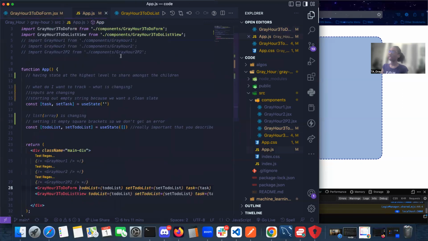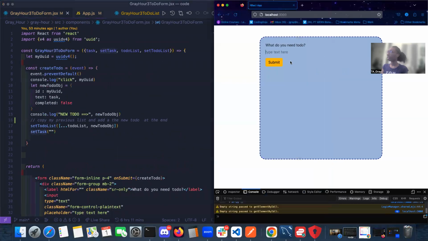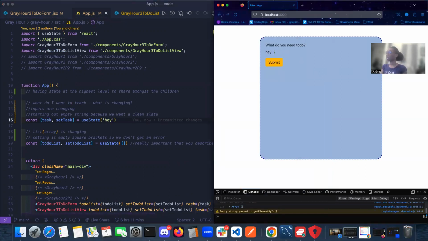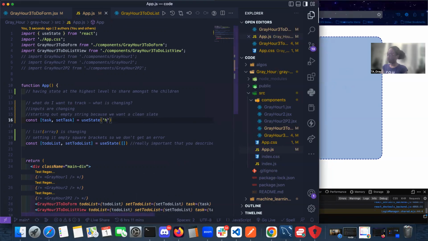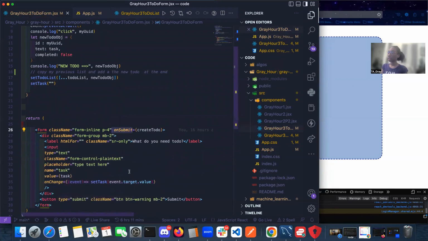So remember in the app.js here, we said, hey, task is going to be empty. So by default, there's nothing there. If I want something there, like, hey, whatever, it's going to be there. Okay. So we want a clean slate. So we want to make sure that's tracked. Cool. So now we have another event handler. Again, it's another function. And this function is going to take in another function. The onChange function, onSubmit function, takes in another function. A lot of functions, I know.